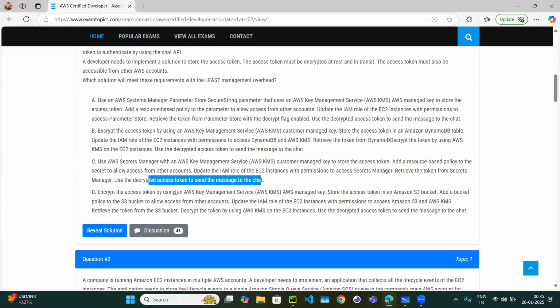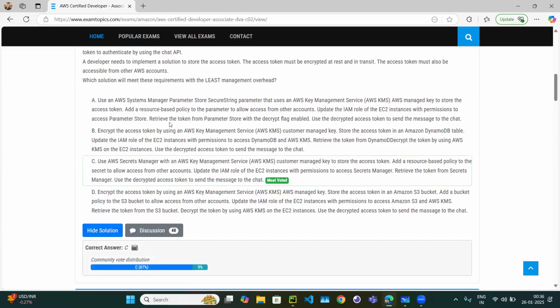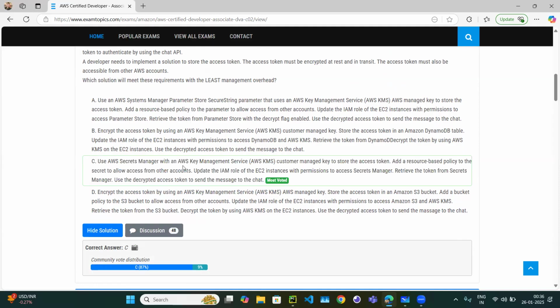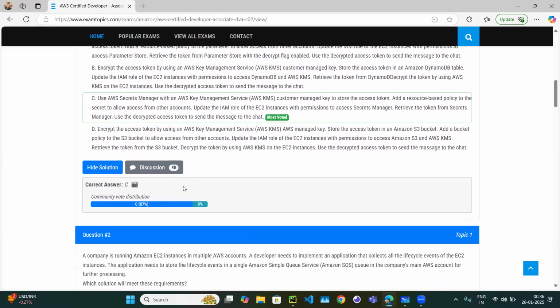Option D: encrypt the access token using KMS and store the token in S3. D is wrong. DynamoDB and S3 are totally wrong, so the only options left are SSM Parameter Store and Secrets Manager, and out of these two, Secrets Manager is preferred. So C is the correct answer. Cross account is complicated if you use a Systems Manager parameter, but you can do it easily using Secrets Manager.